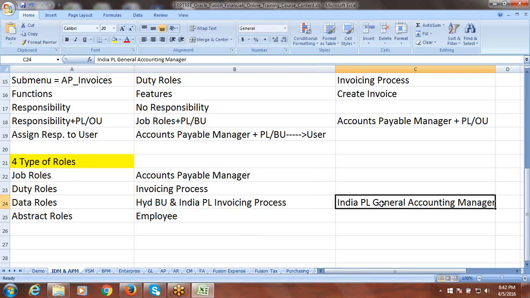This role is very specific to general accounting manager, accounting manager, very specific to GL. In the same way, if you take a receivables manager, we have roles specific to a particular application, but employee and contingent workers are not specific to any application. It's common in the system environment. So these are the four types of roles we have. If you have any points to raise on this, you can ask me questions.